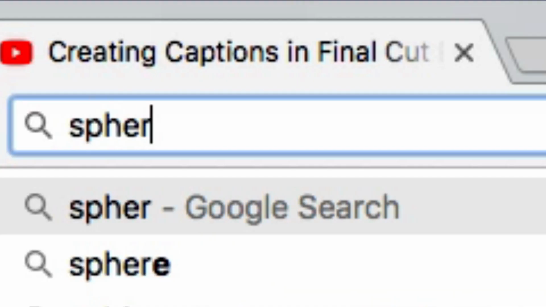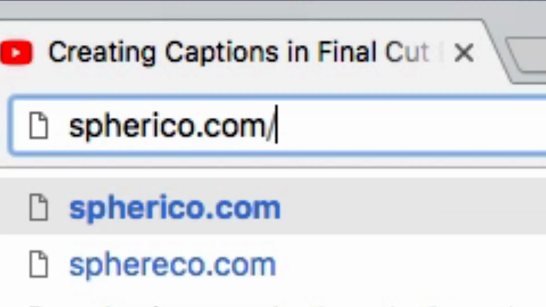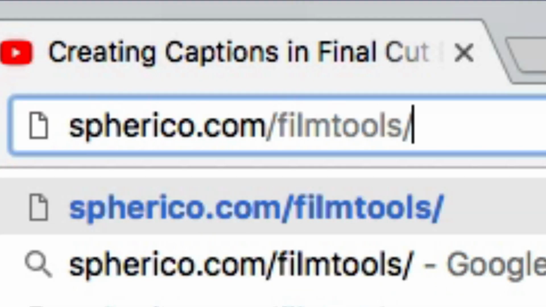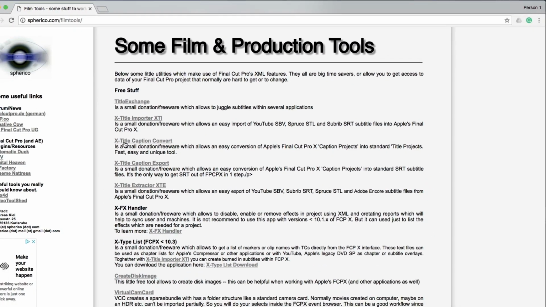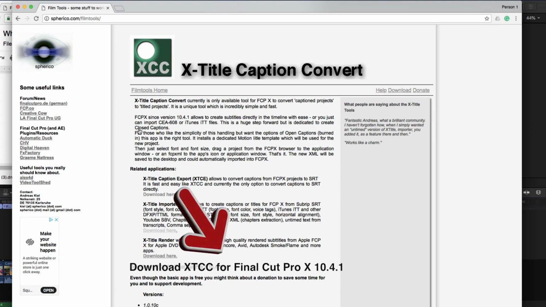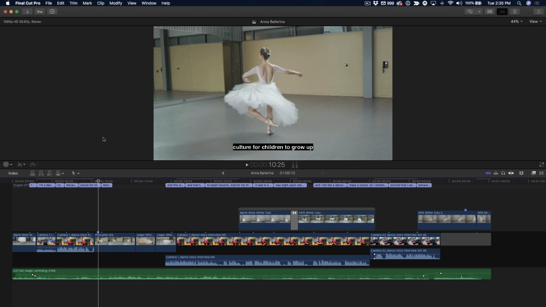The first step is to point your browser to spherico.com/film tools. Click the Untitled Caption Convert link, then locate the XTCC for Final Cut Pro 10.4.1 link. Install the app, then launch Final Cut Pro. By the way, I'm using Final Cut Pro 10.4.2, which addressed some issues with XML import and export.